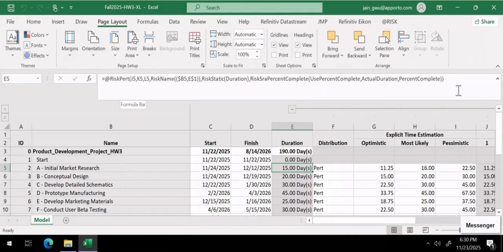Let's say we want to add a 20% risk of increasing the duration of this activity for some reason. And the extension in that case would be, again, a PERT with parameters 5, 10, and 15. Okay, so I'll go here.